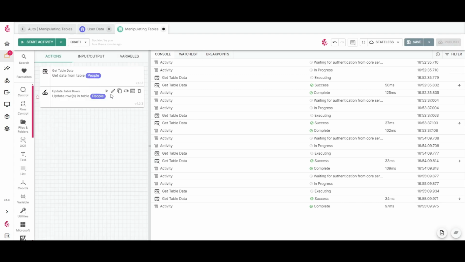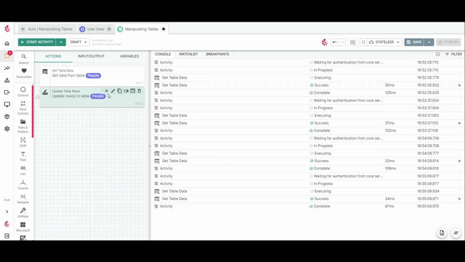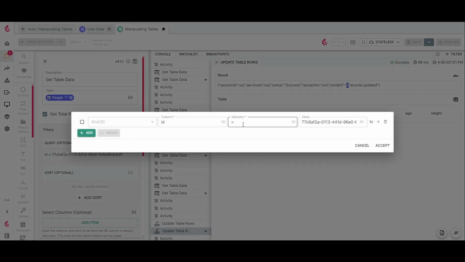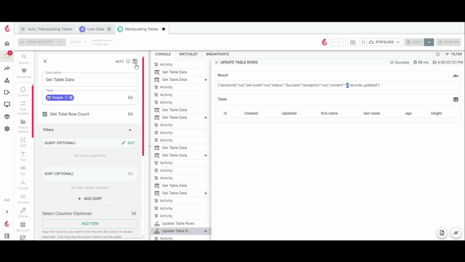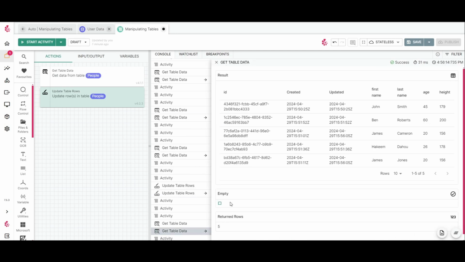Click on save. And whereas previously James was 65 years old, we can now update the table row, see that 2 records have been updated. And if we actually pull back that table without any filters on it, we'll see in our console that now we have a list of people and everyone who's called James is now magically 20 years old.